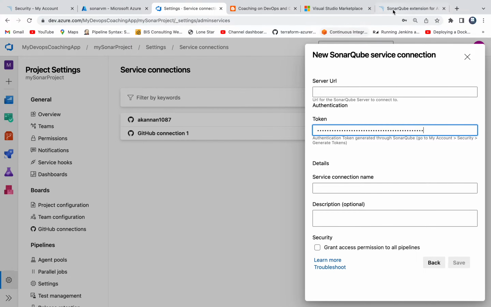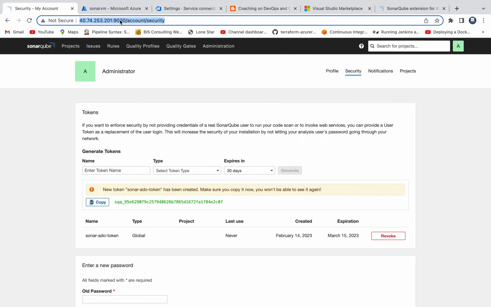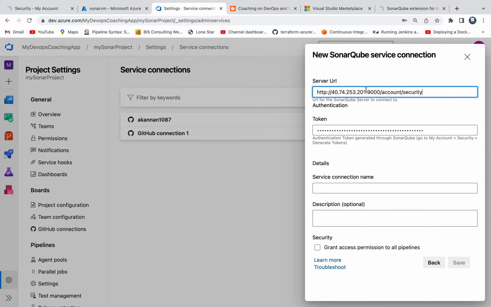I'm going to paste that over here, and then it is asking for the SonarQube URL. So that is the URL. Paste that here. Don't provide anything after port number 9000. Okay, and then give some name. So I can say my SonarQube, and then make sure you give this permission.